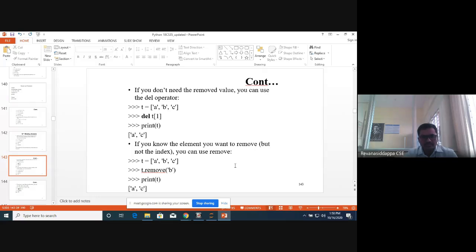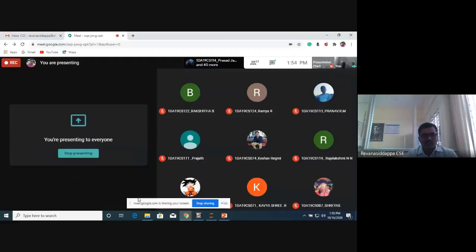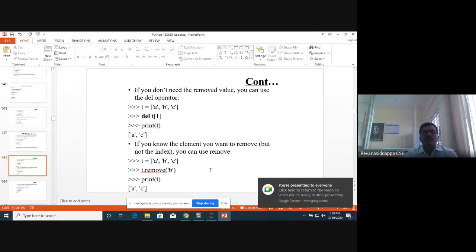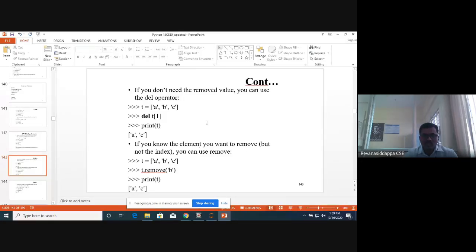Next one is the remove function. Remove is another method in order to remove a value. In the previous two, del and pop, you are deleting based on the index. Here, if you know which element you want to remove, but not necessarily the index, then you can make use of the remove method.